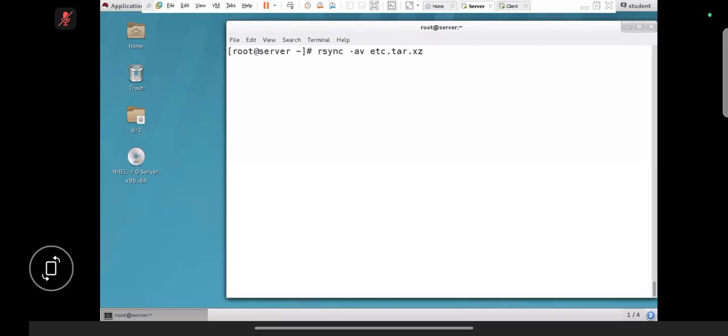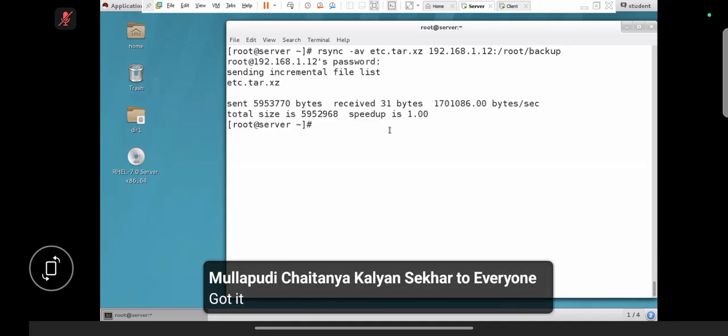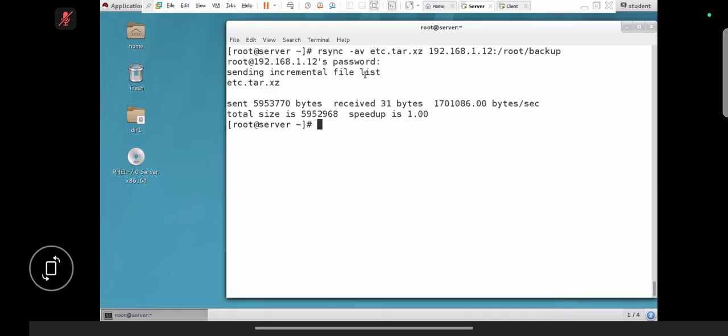Got it, guys? Before we did etc tar dot bz2, right? Now we are transferring etc tar dot xz. So to whom? Same syntax. Got it, guys? Same syntax as SCP. Now password, root user's password. See, guys? Sending incremental file list.